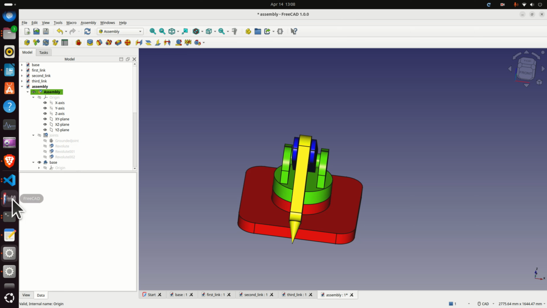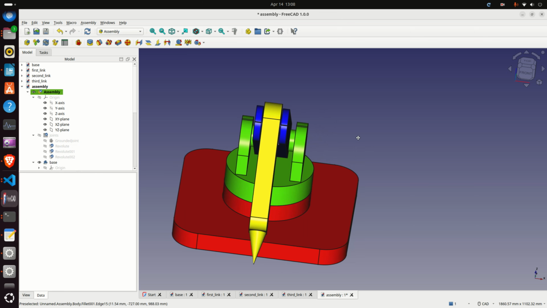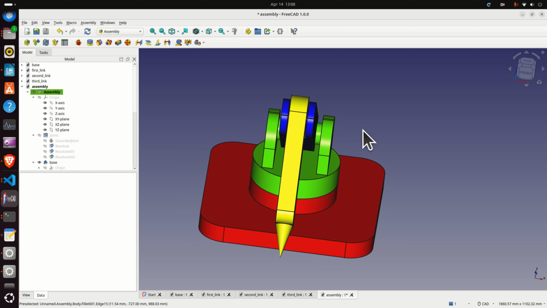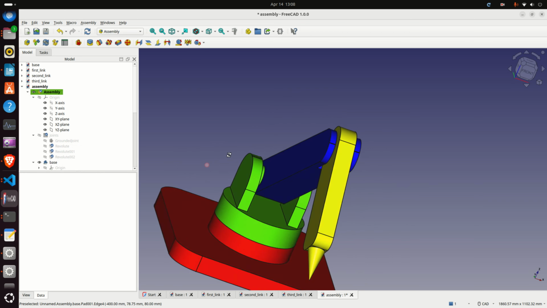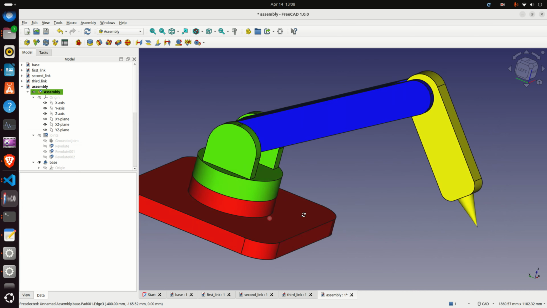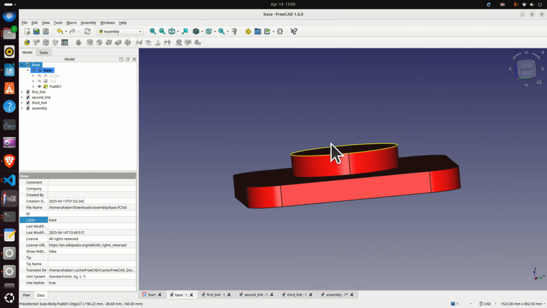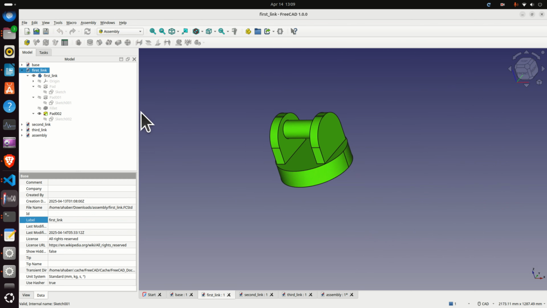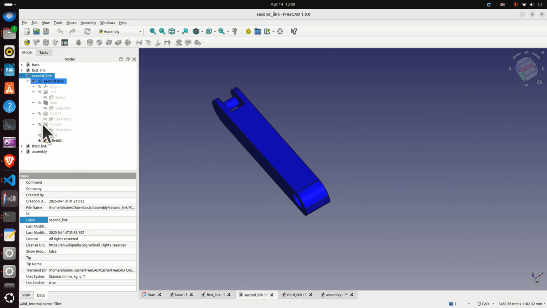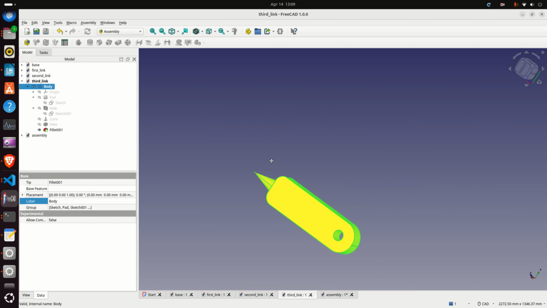The original geometry is created in FreeCAD, and over here you can see the assembly. Namely, the assembly perfectly matches the robot simulation in RViz. And over here you can see the parts. This is the base, this is the first link, this is the second link, and this is the third link.